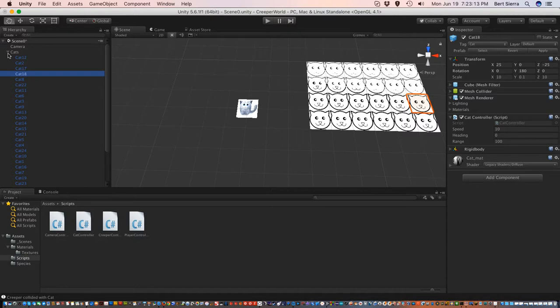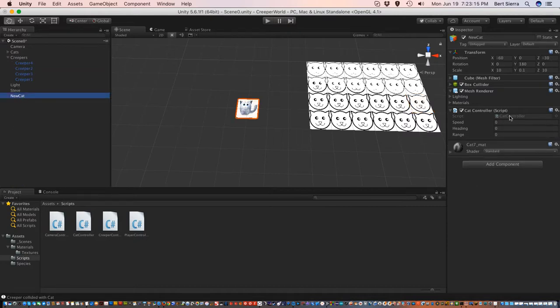So 10, 0, 100 are kind of our neutral things. Let's make this cat move considerably faster. The heading won't matter, as it turns out, because that's initialized when you start the game. The headings all get reset. And let's say this cat can wander out much further. It has a range of 300. So if we do this, let's play the game and see what happens.